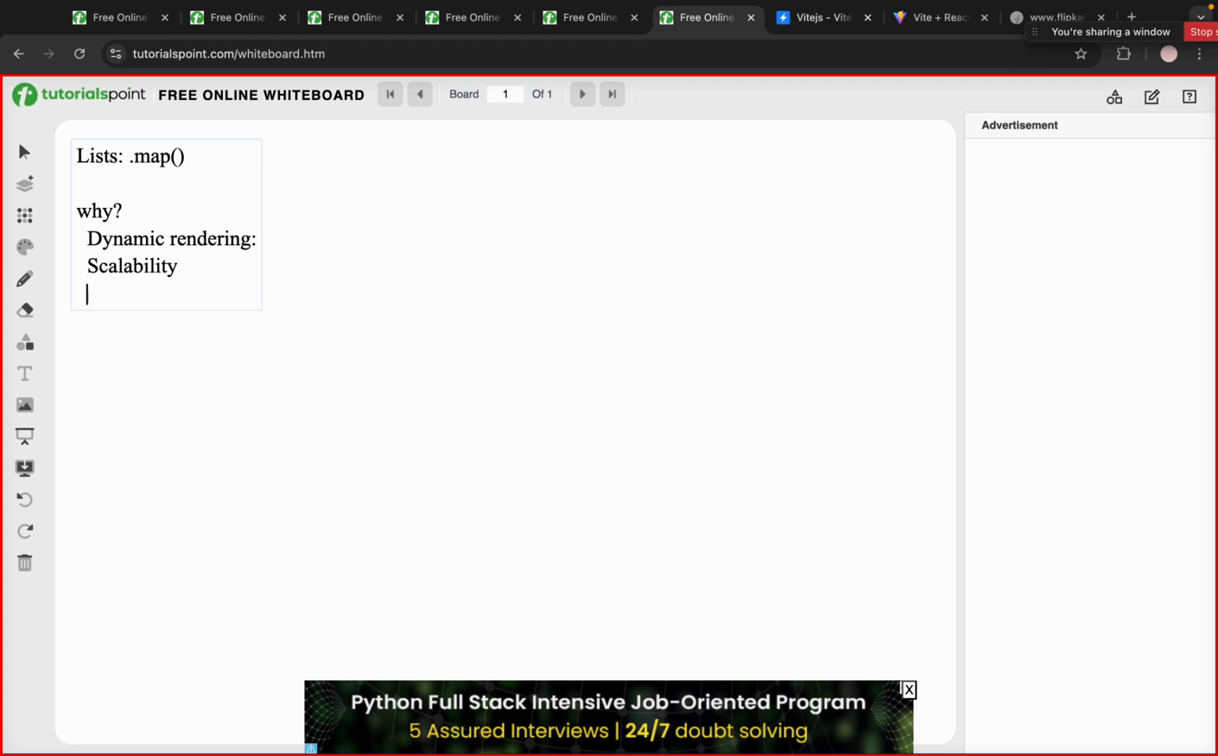And one more thing is reusability. Reusability means we can use the same logic to render different types of data. So we have seen why we use lists. Then we have to see how to render a list in React.